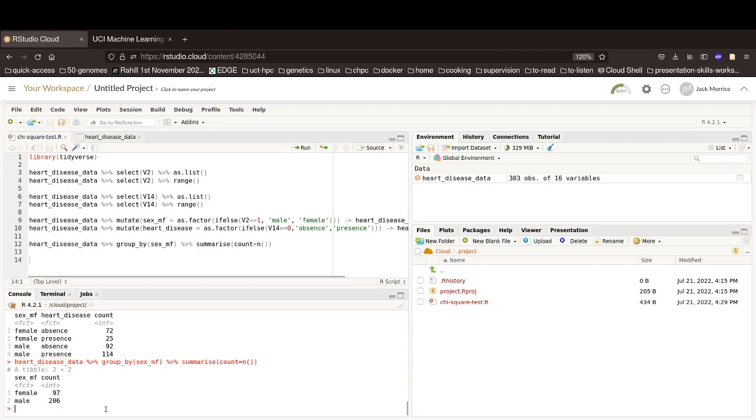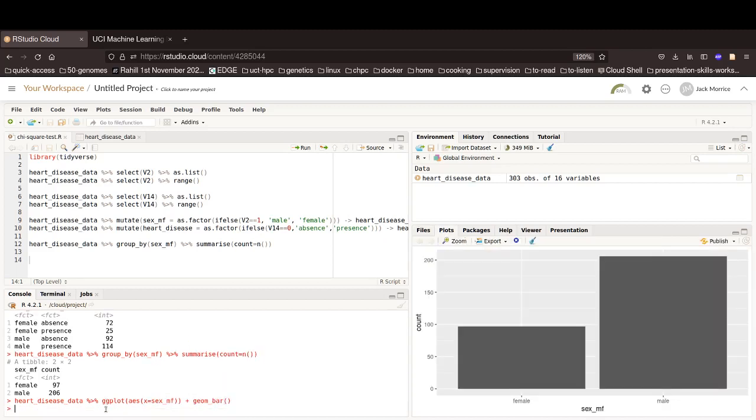And then we can also draw that. We can also have a look at that. Let's plot. So let's run heart disease data and pipe to ggplot. AES, and the x-axis is going to be sex_mf, plus geom_bar. There we go. And you can see the plot that's just appeared on the right hand side of the screen shows us what the table also described, which is that there are many more males than females. So let me take that line, place it there.